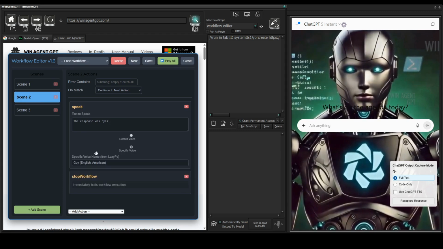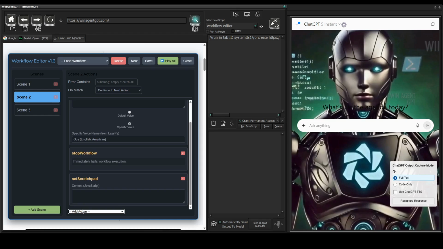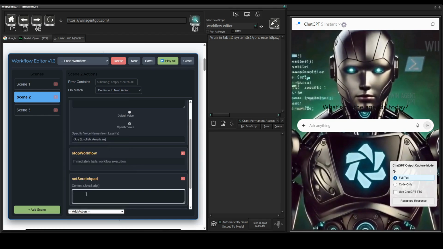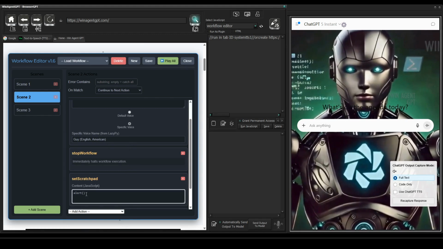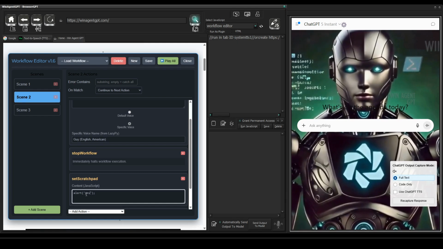Okay, now I'm just going to add an alert on both scene 2 and 3. We're going to need set and execute scratchpad actions for this. What this will demonstrate is the ability to incorporate AI decision-making directly into your workflow and your JavaScript code.